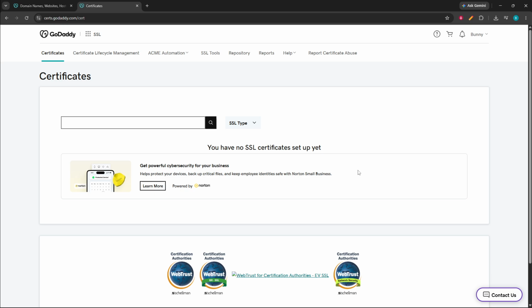At that point, your SSL certificate renewal request has been successfully submitted, and you can return to your account if you need to review the updated certificate status later. That covers everything you need to know.